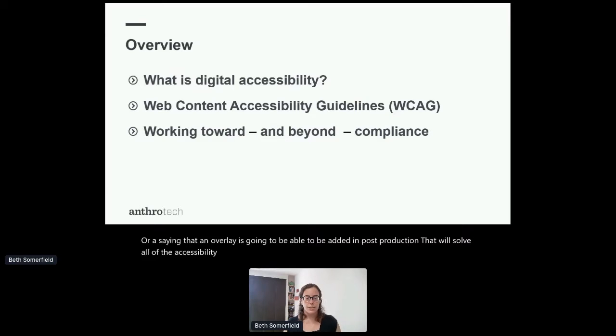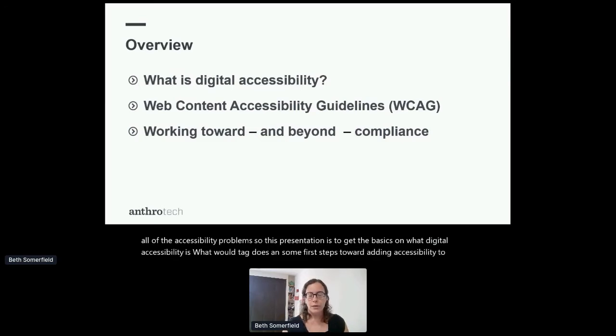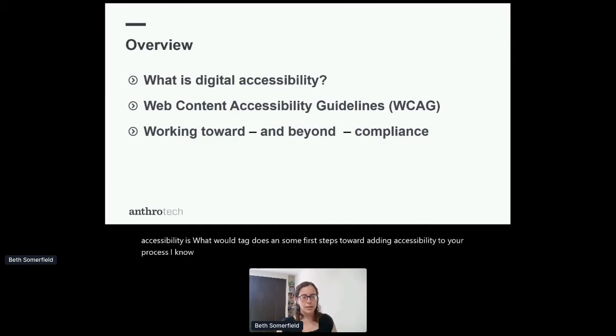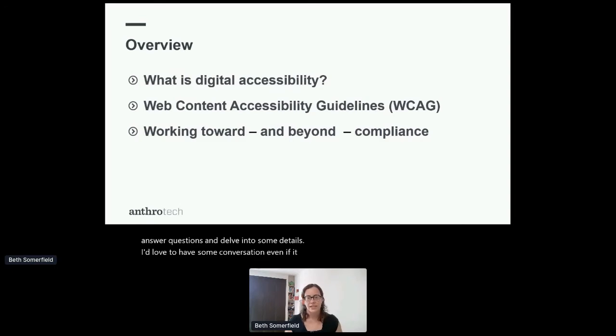So this presentation is to get the basics on what digital accessibility is, what WCAG does, and some first steps toward adding accessibility to your process. I know everyone has a different learning style, so I want to stop along the way to answer questions and delve into some details. I'd love to have some conversation, even if it means the presentation doesn't quite stick to the slides.